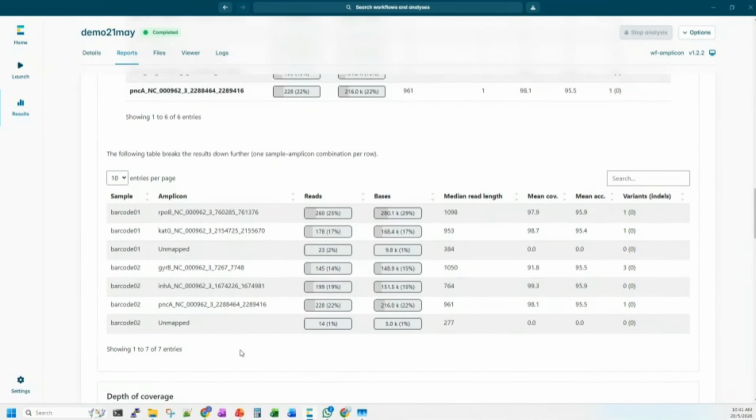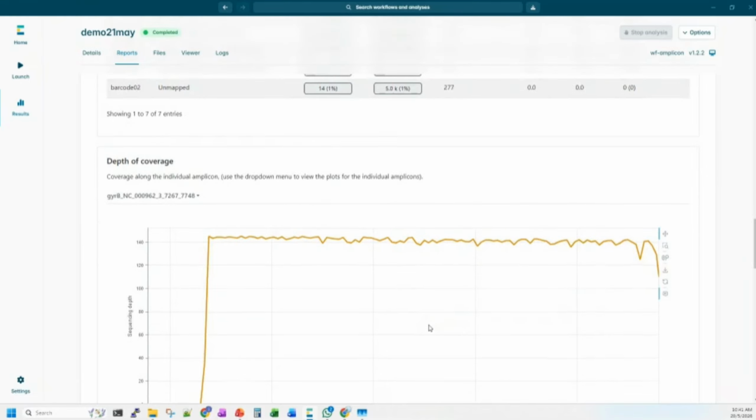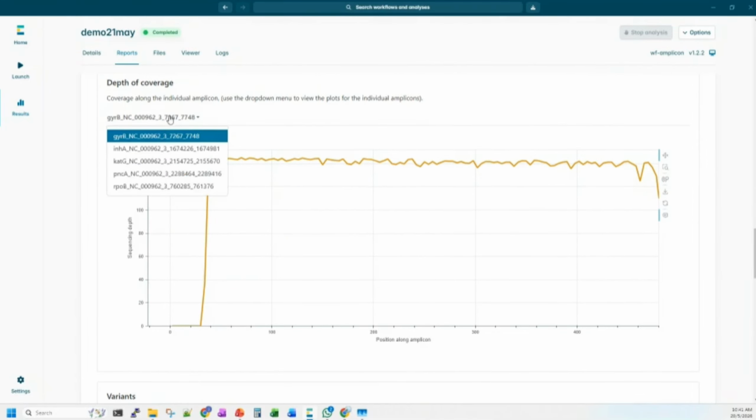And then the more detailed breakdowns are over here. So we see barcode 01 has the RPOB sequences, how many reads belong to these particular amplicons, what the median read length is, and so on, and the coverage for each amplicon over here.